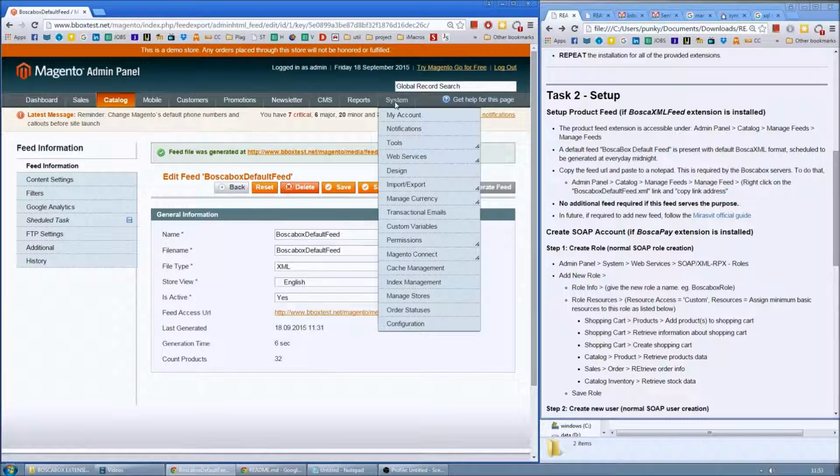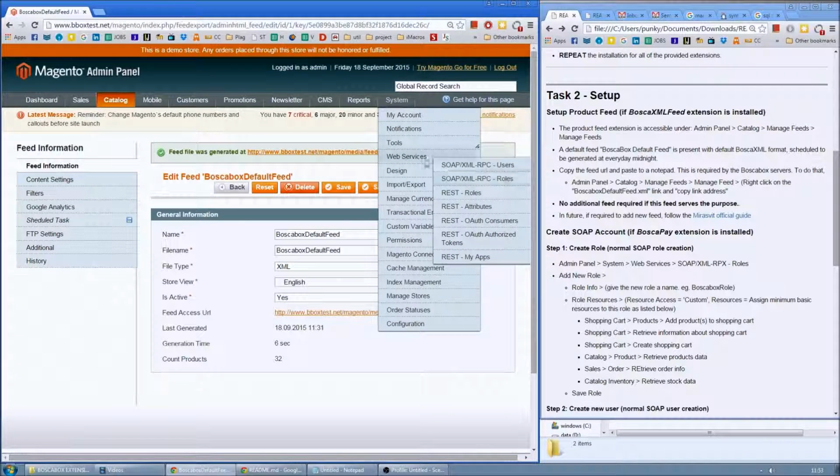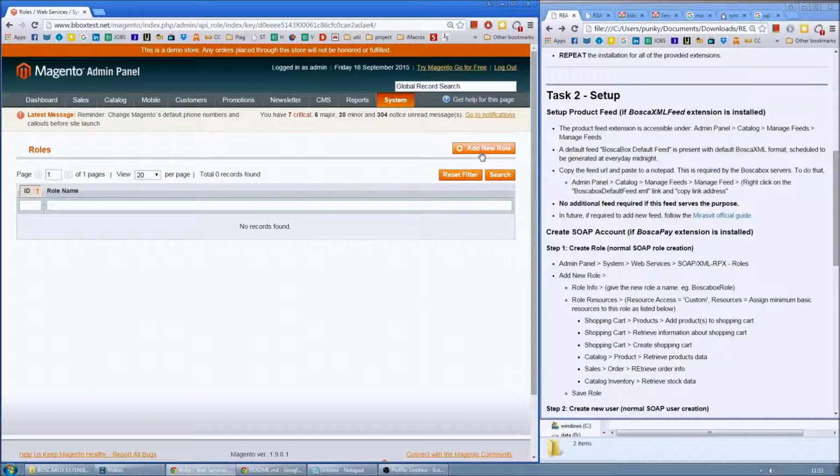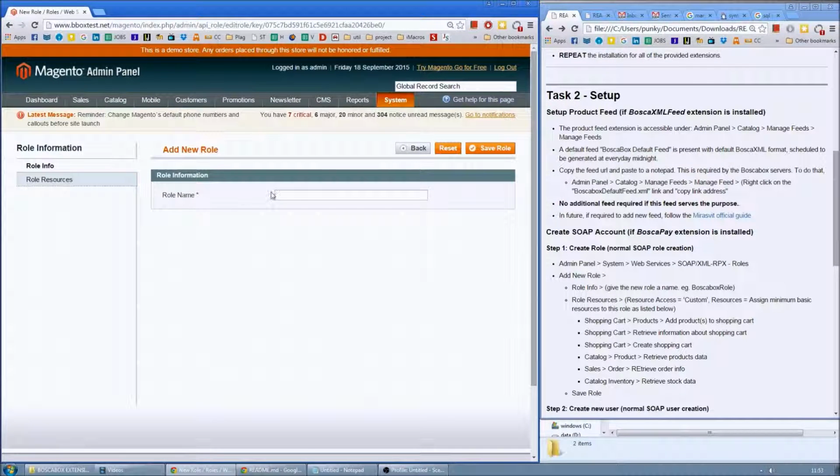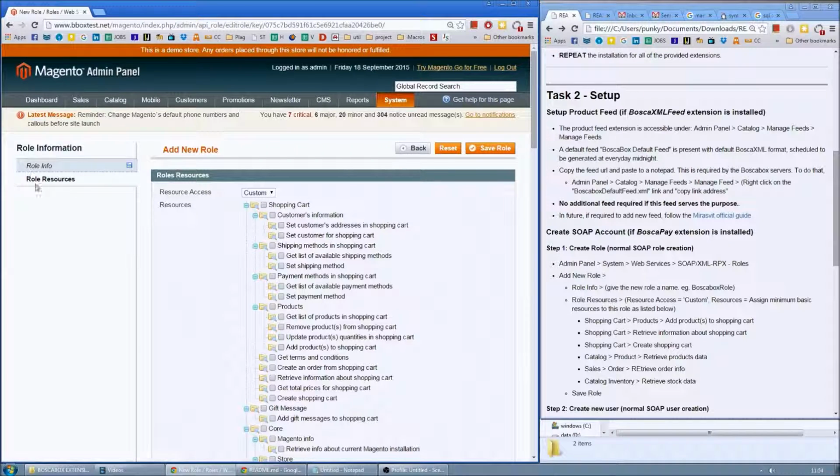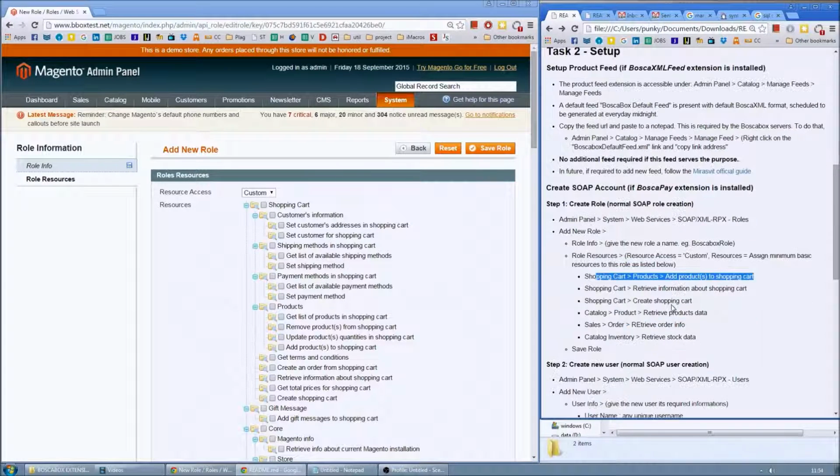So we go ahead, create the SOAP account. It's in system, web service, roles. We'll create a new role. We come to resources. We assign some resources to it, which is minimum required for our work.